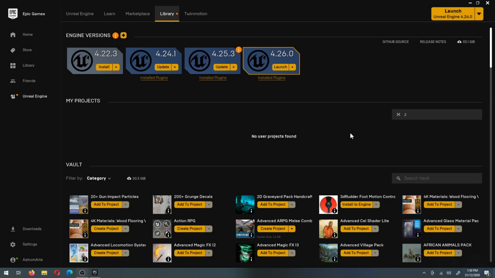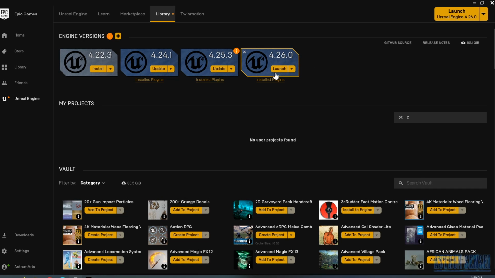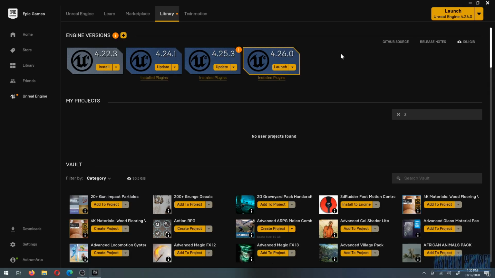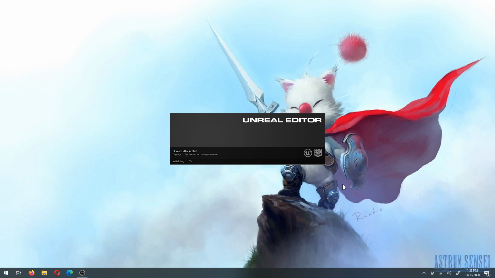So I'm going to assume that you've already downloaded the Epic Games launcher and installed Unreal Engine 4. Now that you have Unreal Engine 4.26.0 or higher installed, you just want to press launch, and that should launch the engine and show you how to create a brand new project. Project creation is very simple. The launcher should close by itself and you should see the Unreal editor opening and initializing.